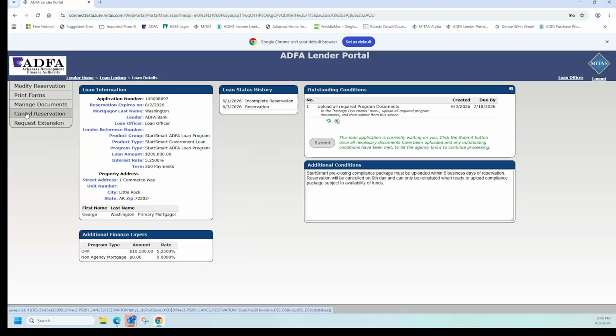There's a place here for you to cancel the reservation. If for some reason it doesn't work out, you need to cancel it, you can do that. And then there's the request extension, which you won't have available on a Start Smart, but you would on Move Up. If you wanted to request an extension, you could go there and do that.